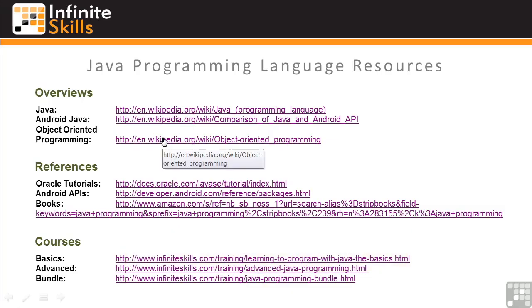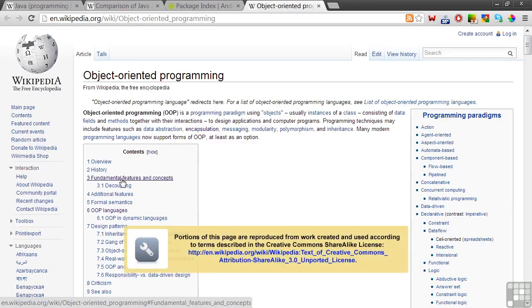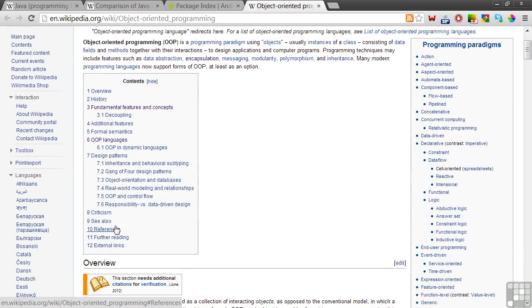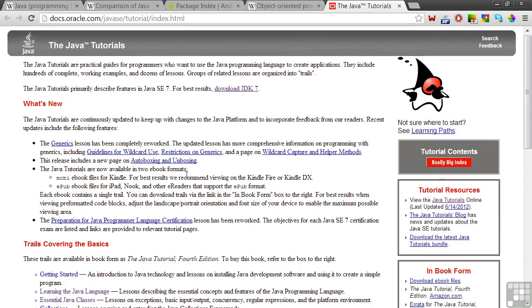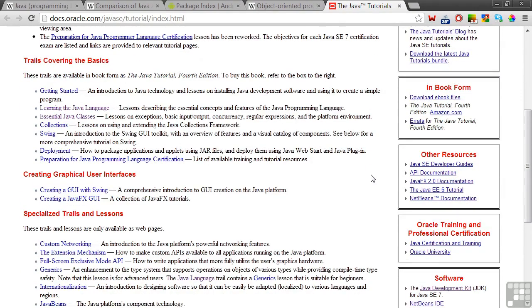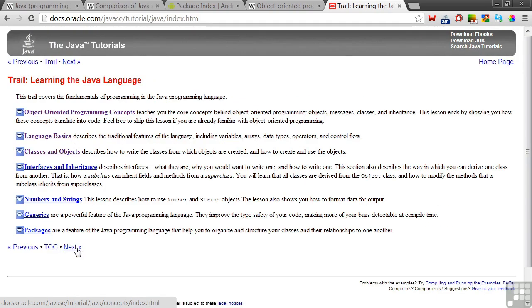The third overview link is to a Wikipedia article on object-oriented programming. It provides a bit of history, information on fundamental features and concepts, design patterns, etc. Under references, I've included 3 links. The first is to the Oracle tutorial site for Java. And this site has lots of Java resource links, including those over here on the right-hand side. Pay special attention to the link to Learning the Java Language here. It includes information on object-oriented programming concepts, basic language, classes and objects, interfaces and inheritance, etc.